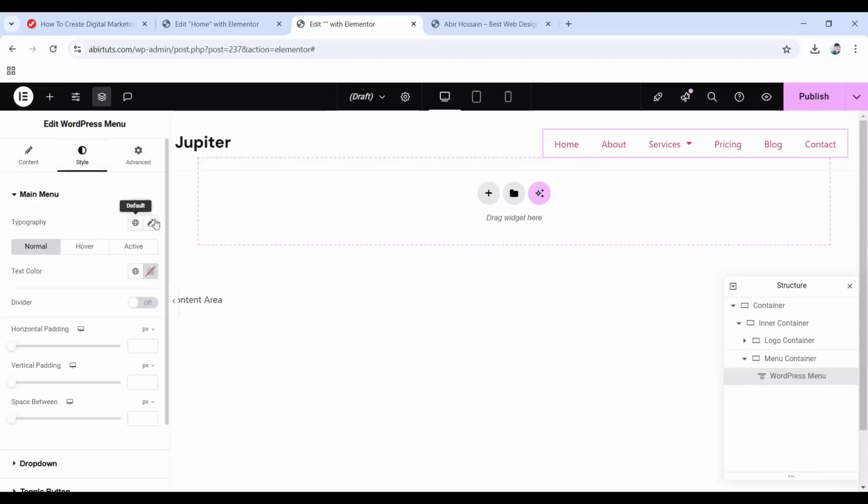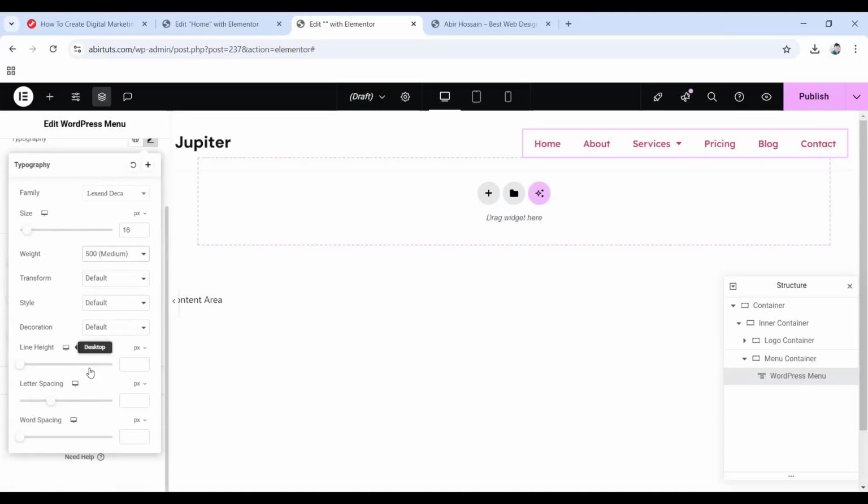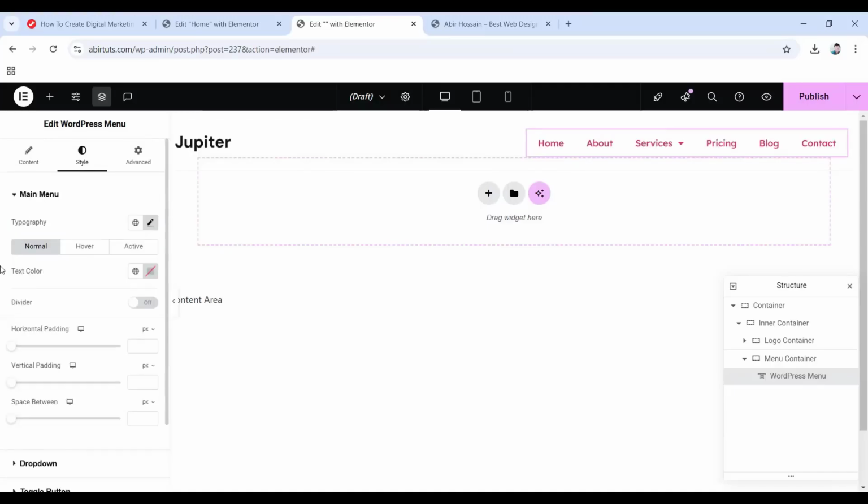Here go inside of this typography. Then set the font family to Lexend Deca. Then size to 16 pixels, weight to 500. Scroll down, set the line height to 1.2 em. Then set letter spacing. First change the pixel scale to em scale. Then in this field write minus 0.011. Now go back and here under normal, give it a custom text color.